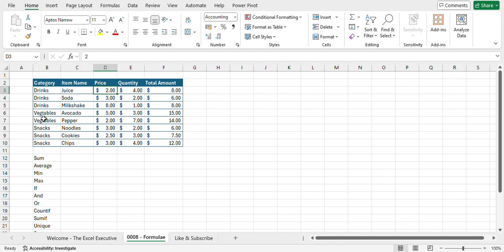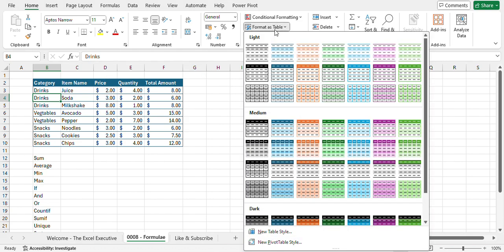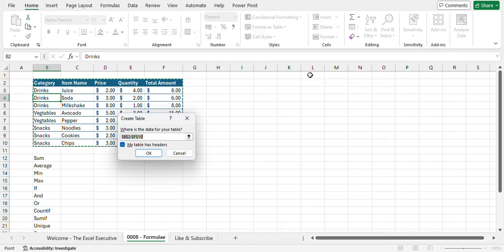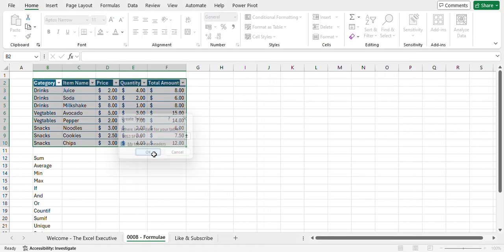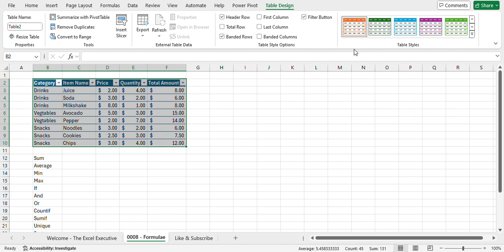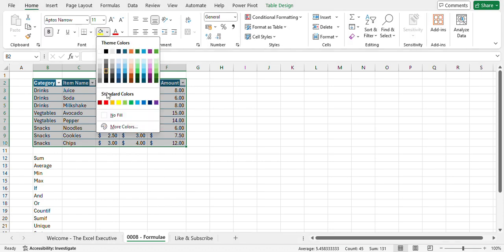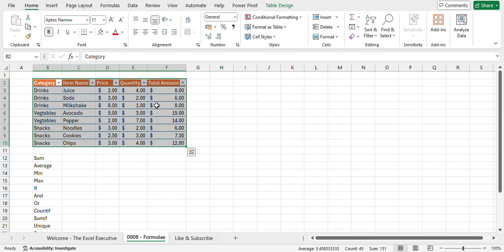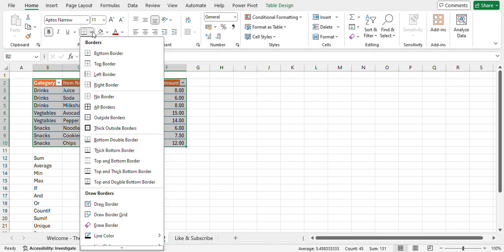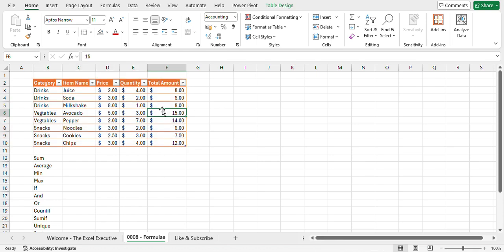First thing first, is this a table? No, it's not. So I will convert this range into a table. I'm going to go here, Format as Table, choose a different color. Yes, it has headers, and I'm going to click OK. The color didn't change because I have to go here and put no fill, and then do the same here, no borders, and then it will be the same color as the table.